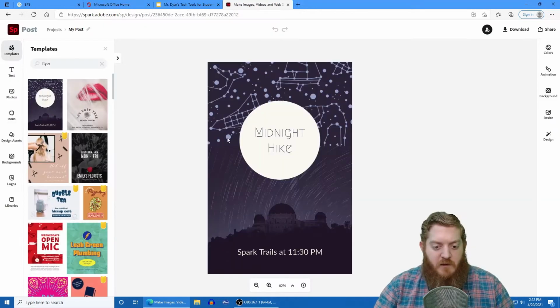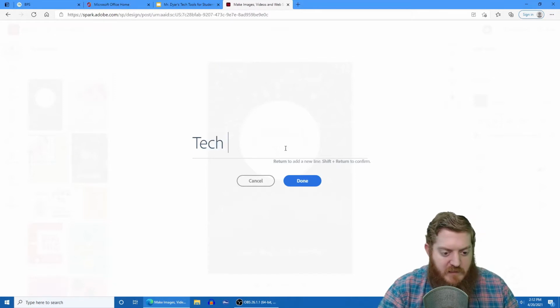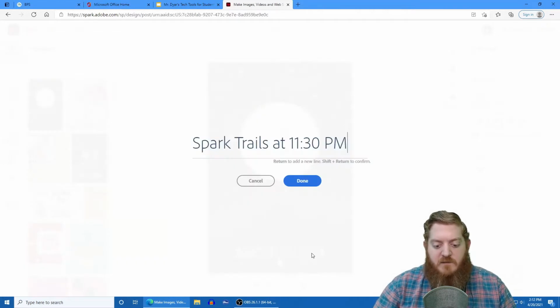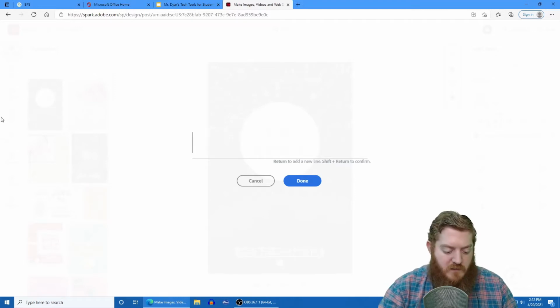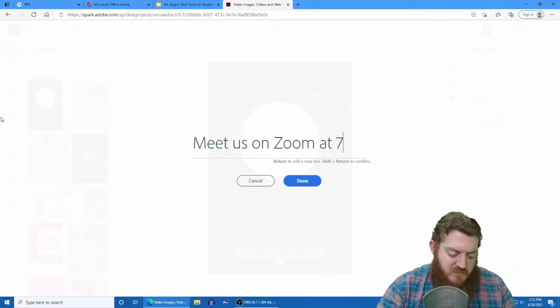I like the look of it already. It's pretty simple, not too much to it. So midnight hike. Let's go ahead and change that text to, let's call it tech evening. All right, so we'll just have this. This is going to be kind of a meeting from my team, I guess. So let's go ahead and say what time that evening starts. Meet us on Zoom at 7.